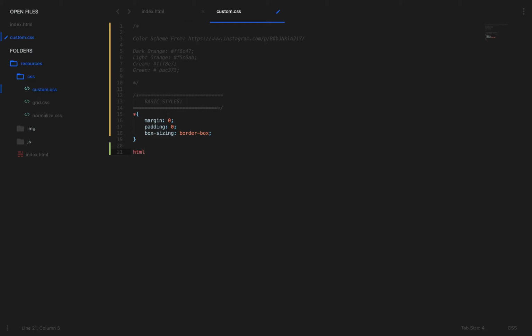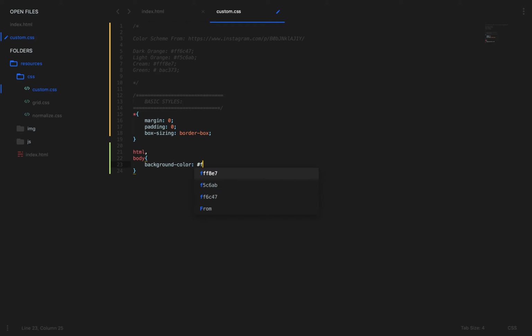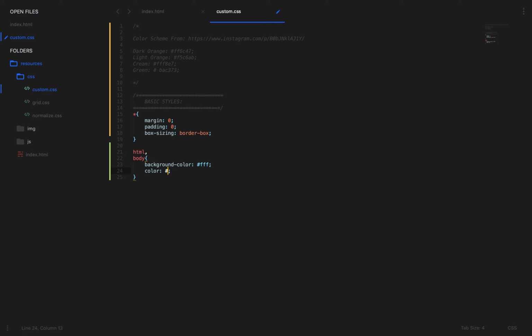The next thing is targeting the HTML and the body tag. And to that, I'm going to add a background color of white and a text color of this. I always use this for text color. It's just a really nice charcoal black. Then I'm going to go on to the font family.